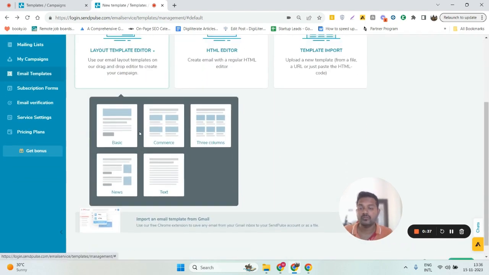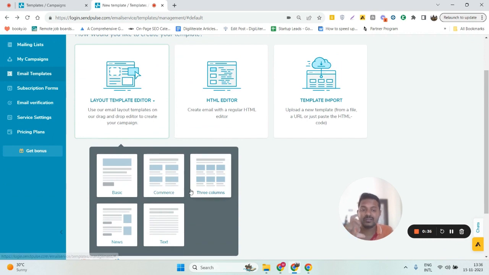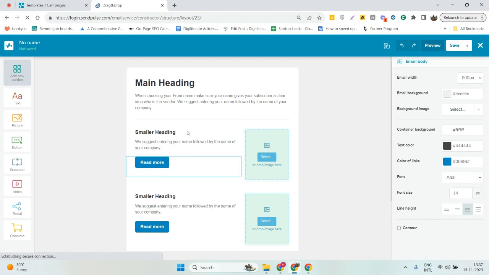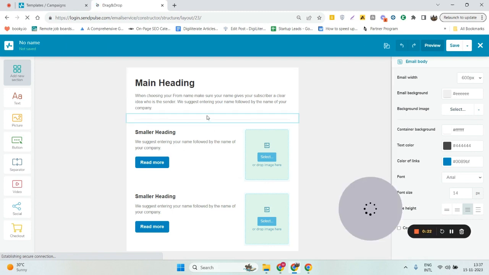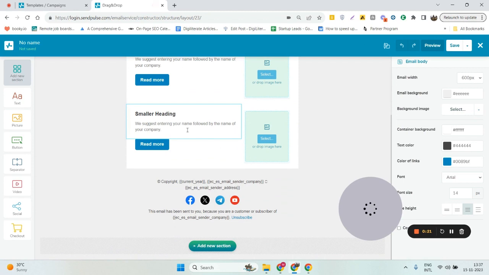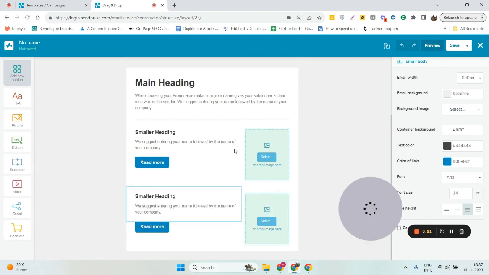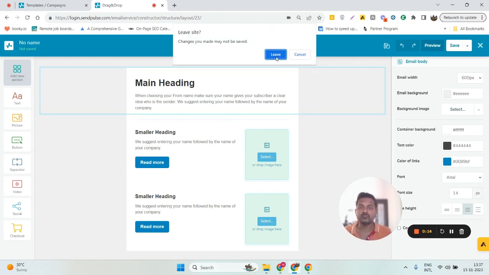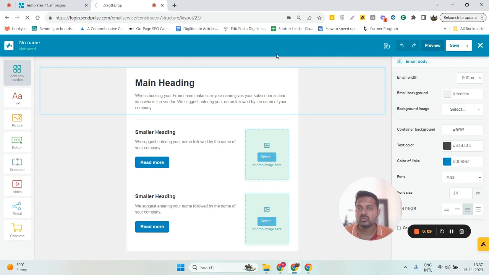If you want a specific type of columns already arranged for you, you can just choose this, right? Commerce, three columns, text. So suppose I choose news, I will get a directly made template with all the things arranged. So all my work now is to arrange, add images, add text, add my social media links and just save this template, right? So I hope you understood what the email template is, right? So now let's move to the next section.